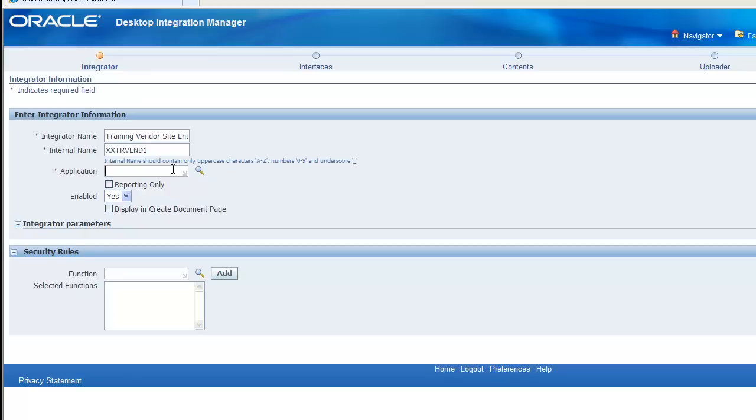If you have your own custom application, try to make this integrator a part of it. You can also use some of the seeded applications; for vendor sites, you can use Payables. But it's a good idea to have your own application to own these custom setups. So we are entering our custom application here. We need to check the checkbox which says Display in Create Document page. Otherwise, you won't be able to see the integrator when you're trying to create the document or open this integrator in Excel. So we need to check this box, and then we click Next.